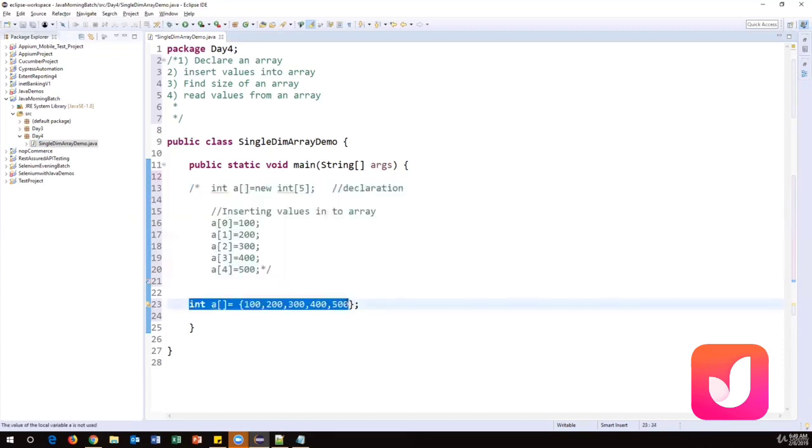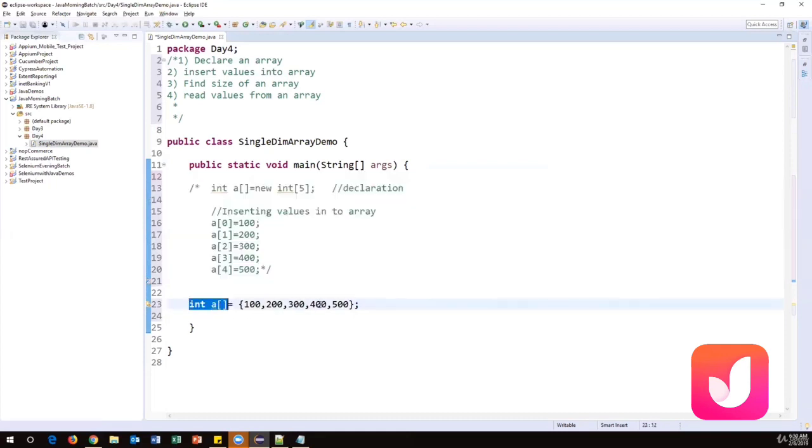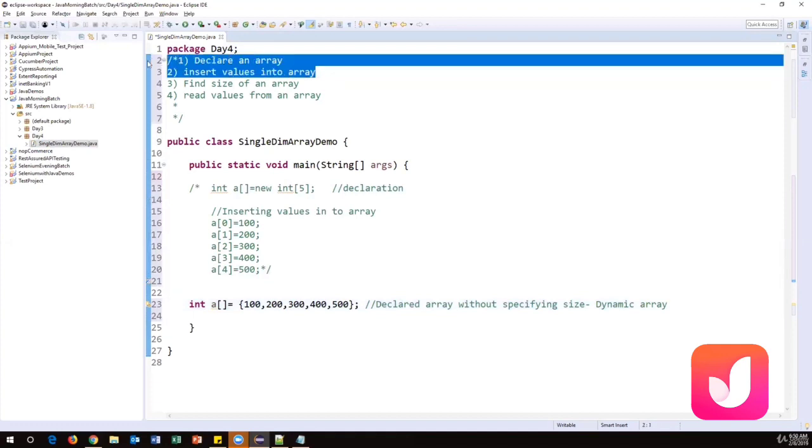If you know the size of an array or it is fixed, then go for the first approach. If you don't know the size of an array, if it is dynamic, then go for the second approach. Here we declared an array without specifying size. So this is called a dynamic array. So the first points, declare an array and inserting values into array, we covered. Declaring an array, we have two different ways. One is a fixed array and the other one is a dynamic array.